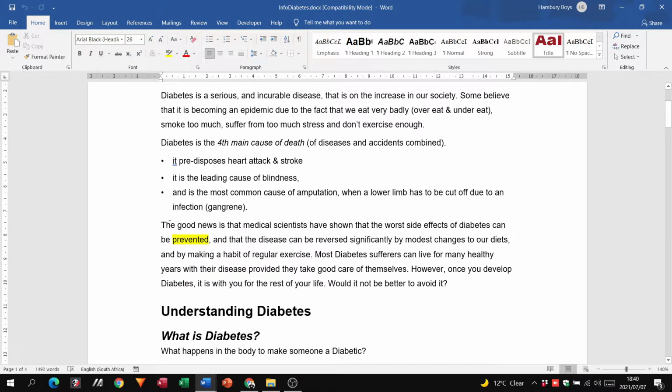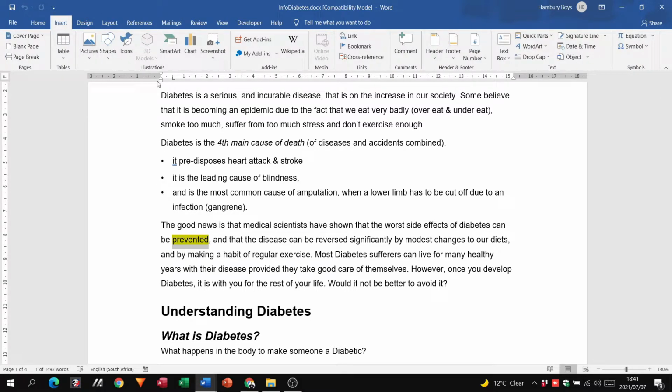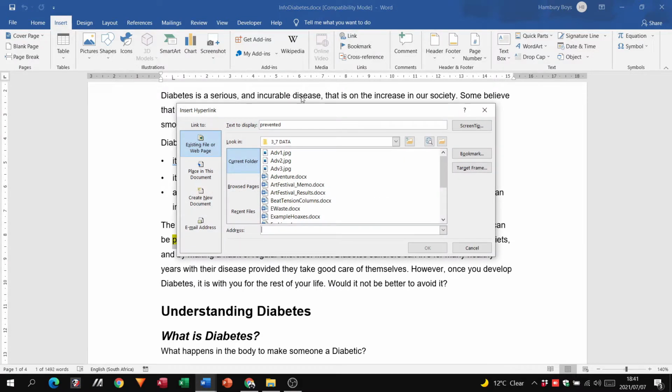Right, so let's go up to the top. We go to prevented. We then highlight that particular word because that's the one that we want to insert a hyperlink on. Then go to insert, and then I go all the way over to the links category, and I'm going to click on link. Now, in some versions of Microsoft Office, this might say hyperlink. So I'm going to click on that.